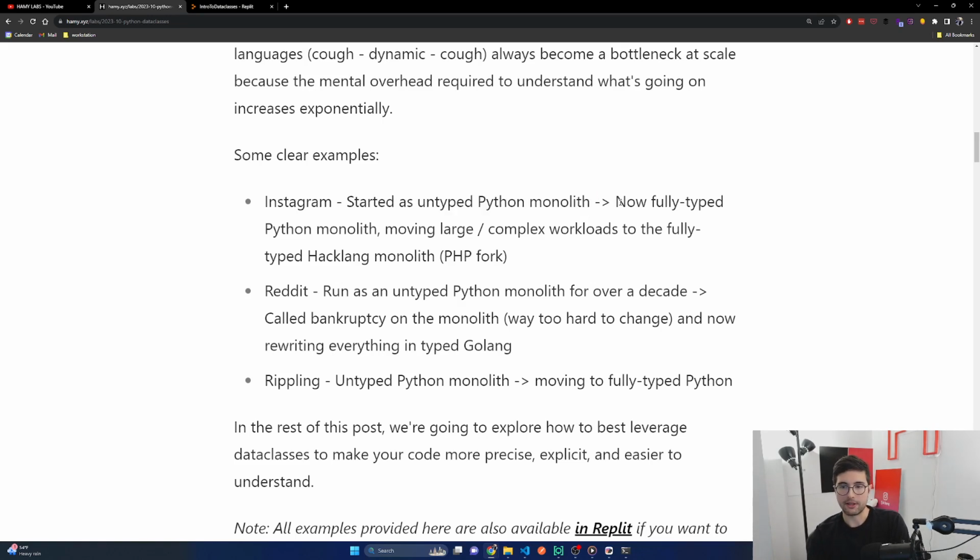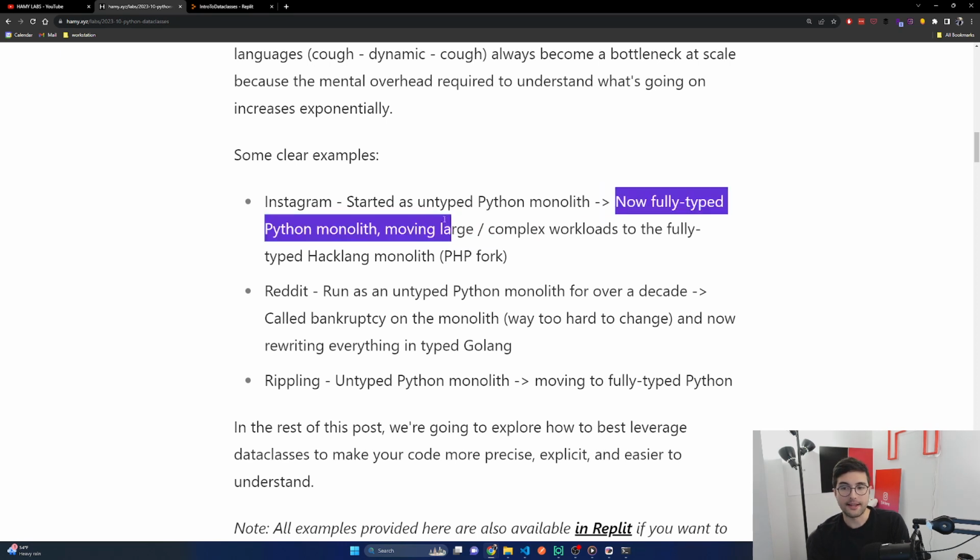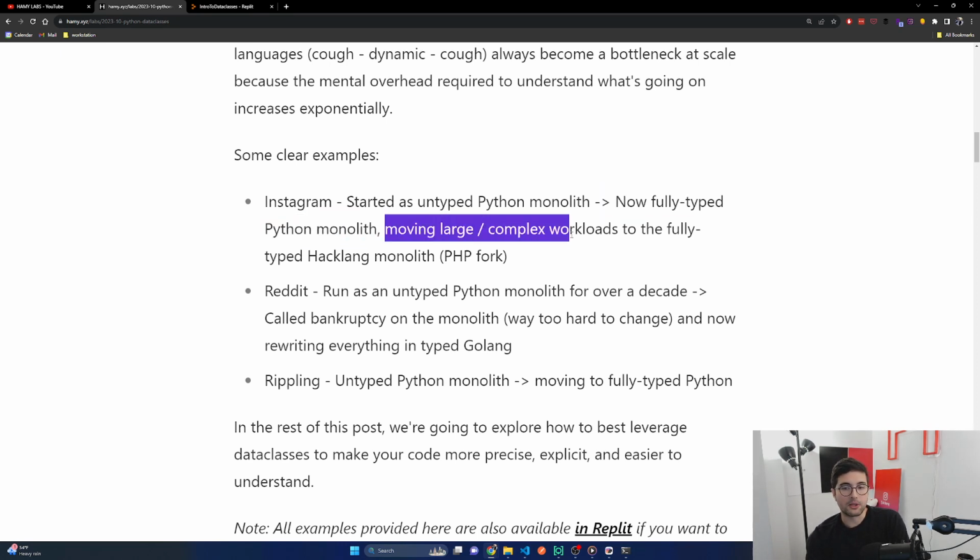And so they went through a year-plus process of typing all of Python with annotations, and honestly moving a lot of the large and complex workloads, the ones doing a lot of CPU-heavy things or where the types are hard, to a different monolith using Hack, which has a bit more powerful of a type system.